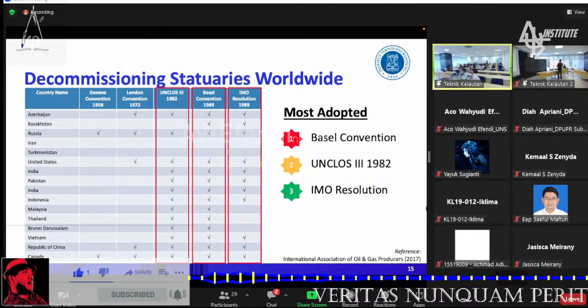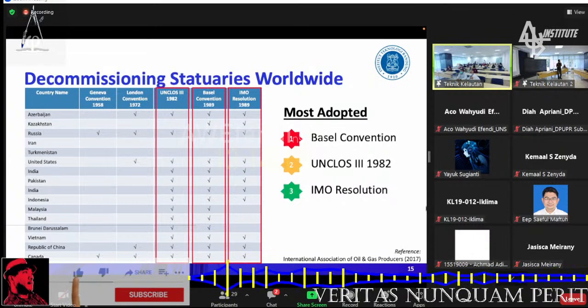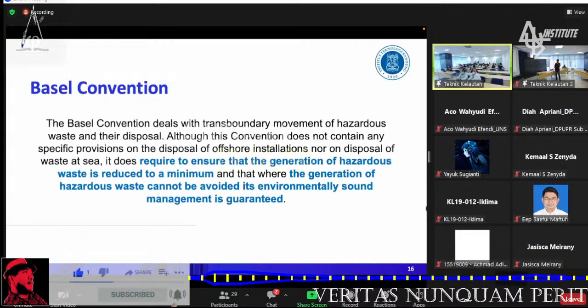bagaimana mereka melakukan aturan-aturan dan mengadopsi aturan, yang kemudian kita temukan ada 3 aturan, standar, atau rekomendasi yang banyak digunakan di sini: Basel Convention, UNCLOS dan IMO. Basel ini lebih banyak ke limbah.